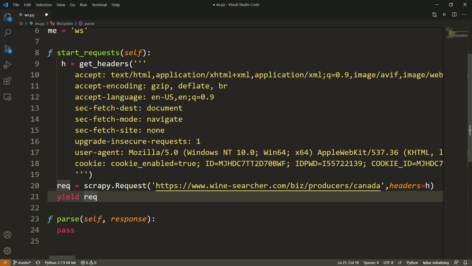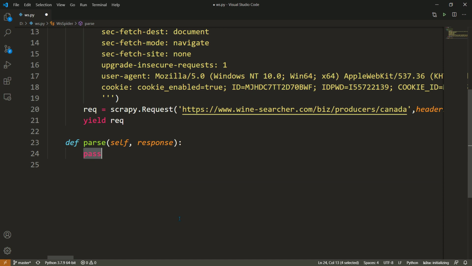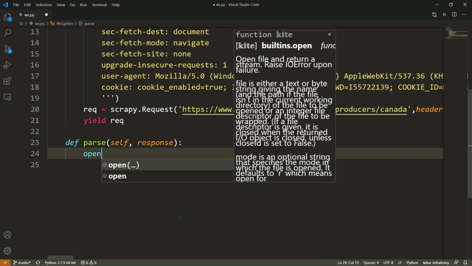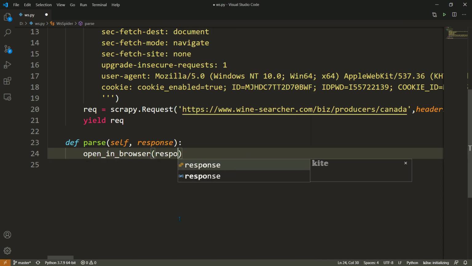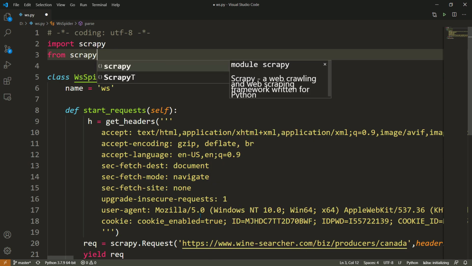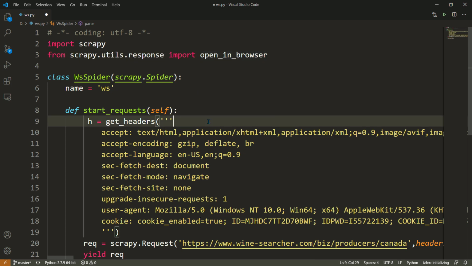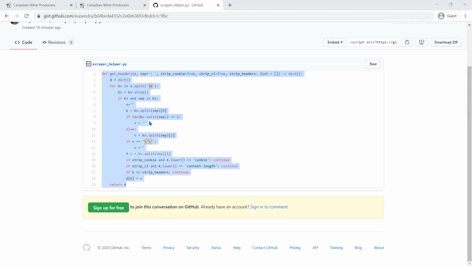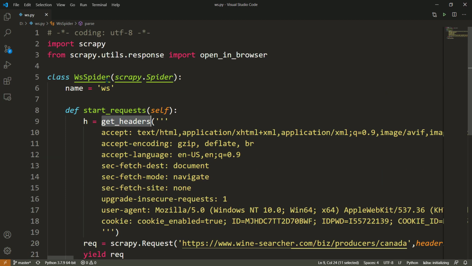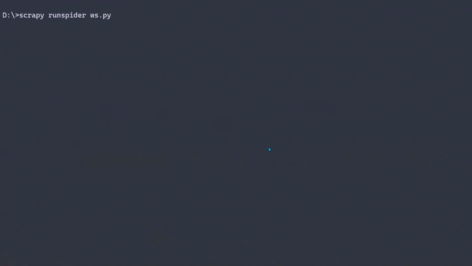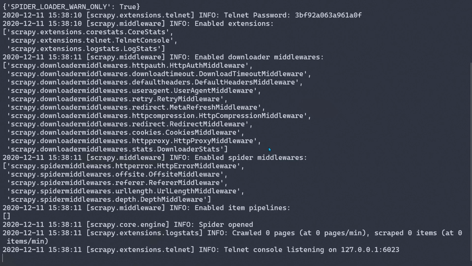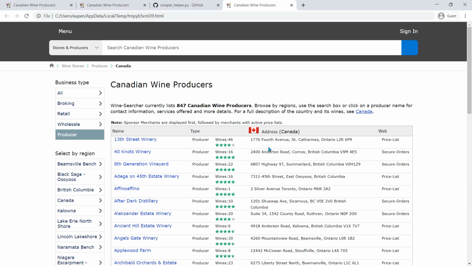So this is our request, and of course this time we will be yielding the request. The default callback is anyway parse, and here we can call open_in_browser. This will simply open this response in the browser, from scrapy.utils.response import open_in_browser. So this is the function that we are using. Let's save this. I'm just going to copy this function and keep it outside this class. Let's run it. No captcha, and we have the page.